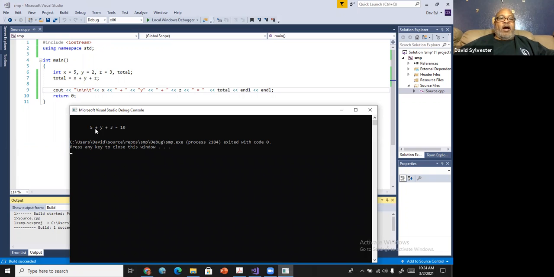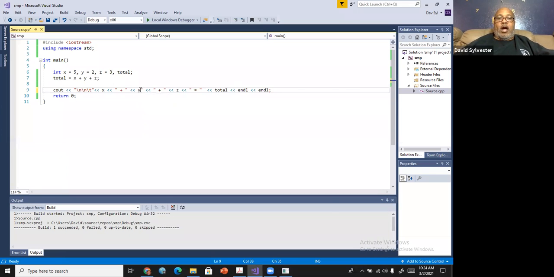X, I mean 5 plus Y plus 3 equals 10. So rather than printing the value of Y, which is 2, I'm printing out the what? The letter Y. So you got to watch when you're doing this, all right? It depends on if you wanted to print out the letter Y or you wanted to print out the value. Okay? Everybody understand that? Any questions?